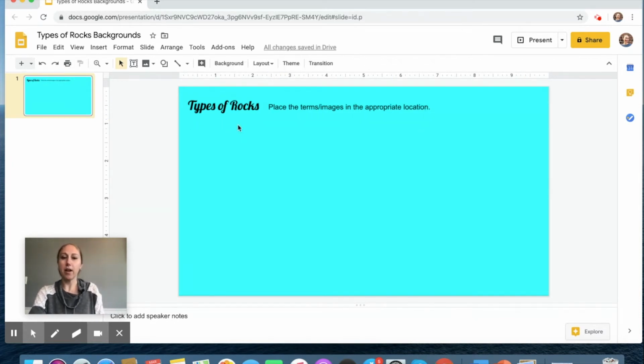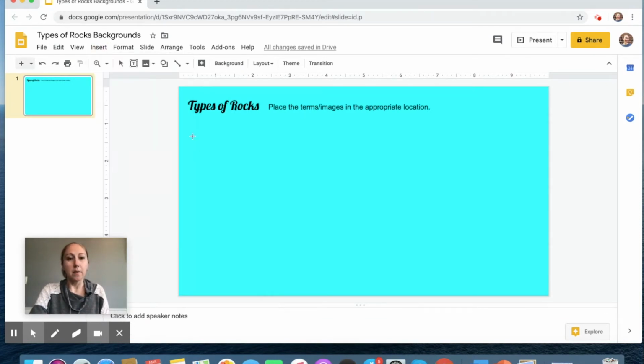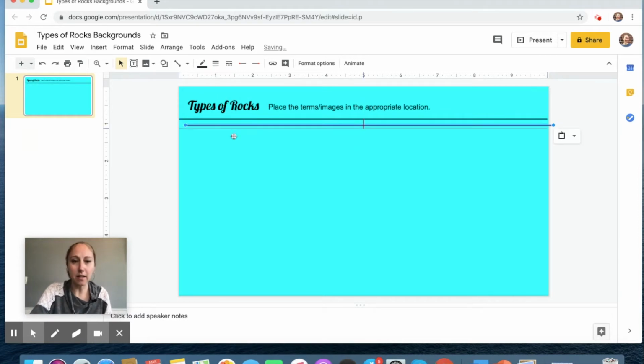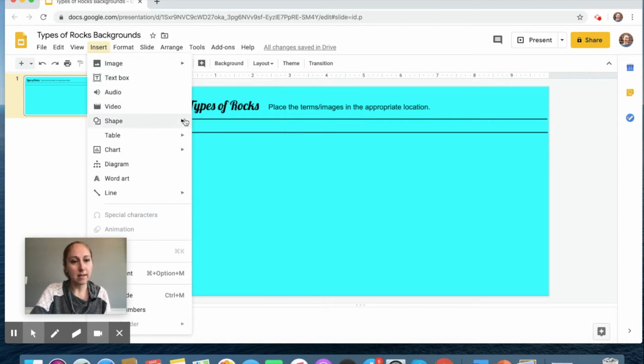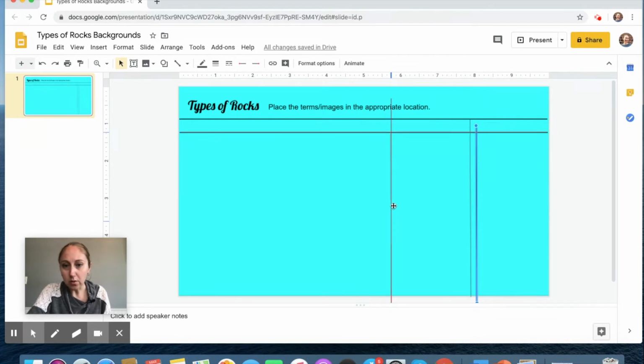Okay, now I'm going to create the columns. Insert line. So what we're doing right now is just building the background that students will not be able to manipulate. I want that to be black, just a little thicker, and then I'm going to copy and paste it because I need another one that same size. And then I'm going to insert some vertical lines. And these are my columns that students will then sort those terms and images into.